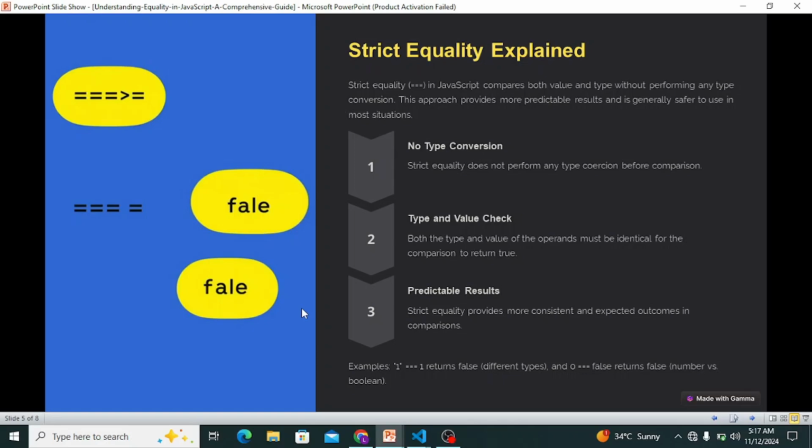Do you get? So this means that both the value and the type must be the same for the comparison to return true. Unlike the loose equality, where even if the type and the value are not the same, it will first of all convert them before checking if they are the same. But for strict, it does not convert at all. Both the type and the value must be the same for it to return true. If not, it will return false.